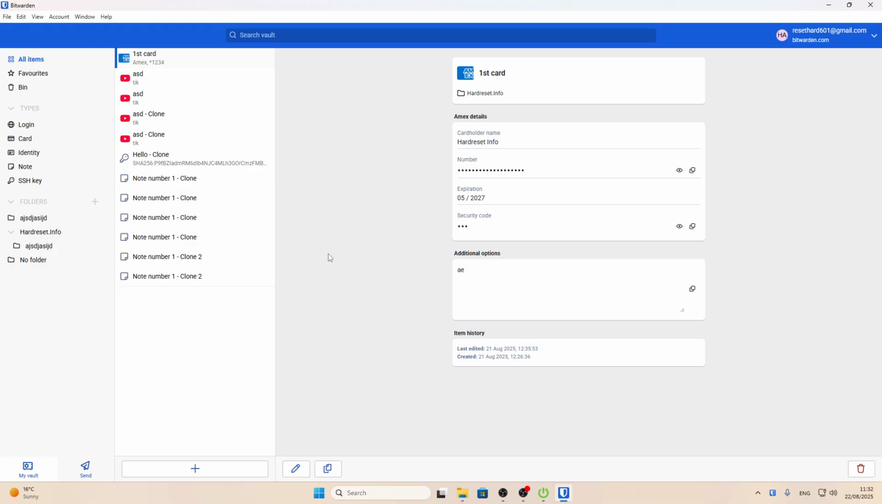In today's video, I'll show you how to easily generate a passphrase on your Bitwarden Desktop app.